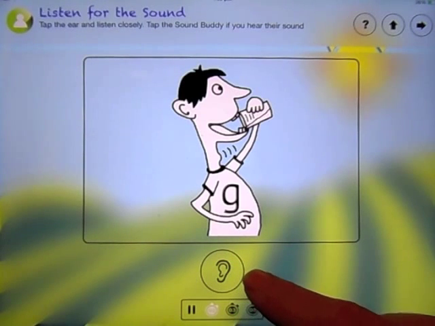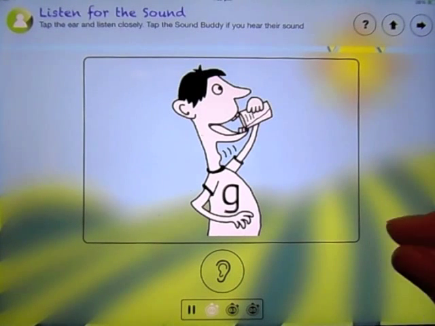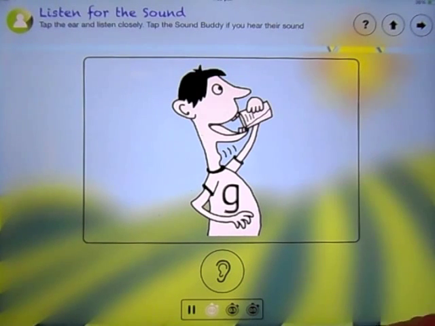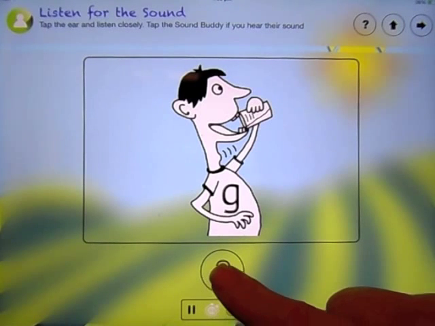So every 2 seconds, I'm going to hear a sound. And this is the listen for the sound activity. It's really tuning the kids' ears into listening just for the target sound. So to start, I press the ear, and every 2 seconds, I'll hear a sound. If I hear Gulping Gary's sound, I'll press his picture.